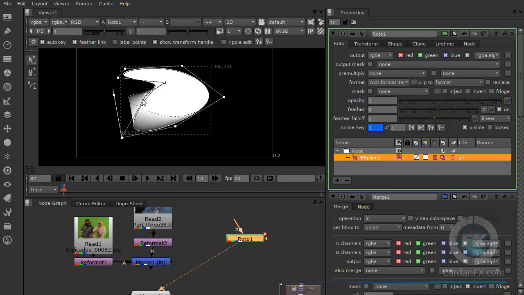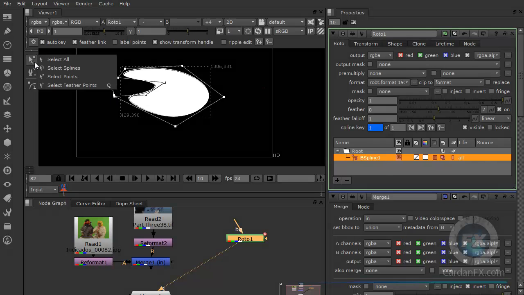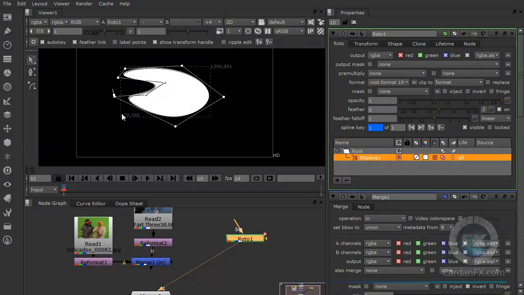Now you can see that when I move this point, I had before a very defined line, and now I am getting this kind of transition, and that's what we can get if we move. We have different options here in order to move our points. We can select points and we can select feather points. So that's two different things inside the rotor.